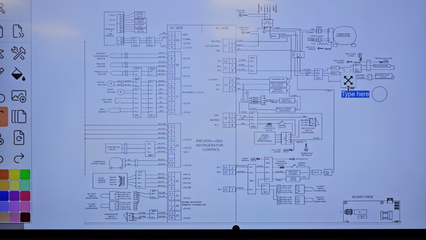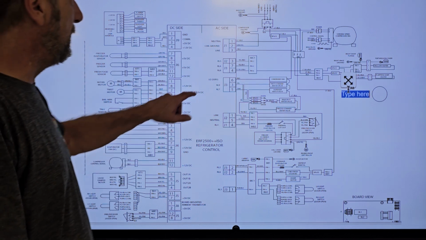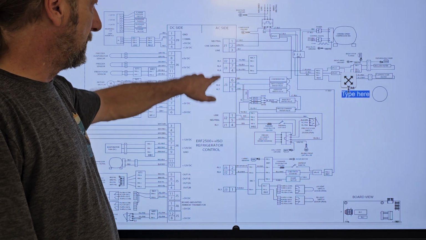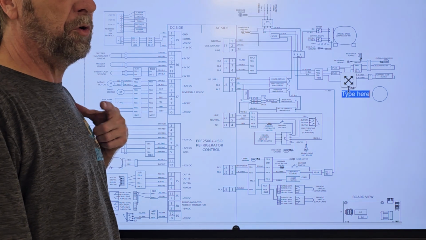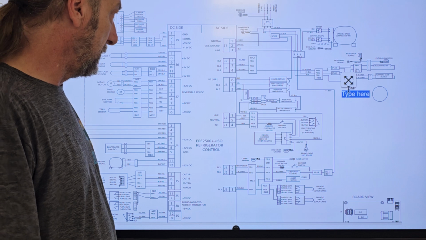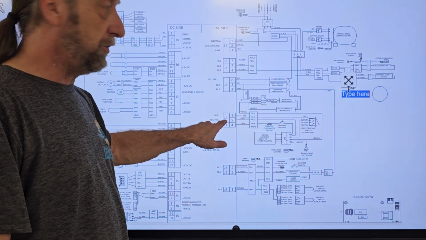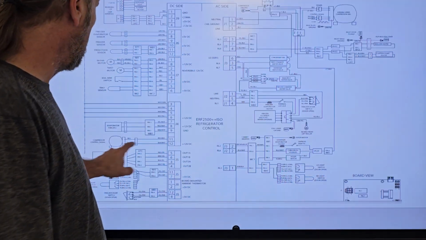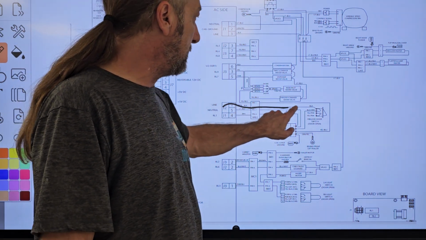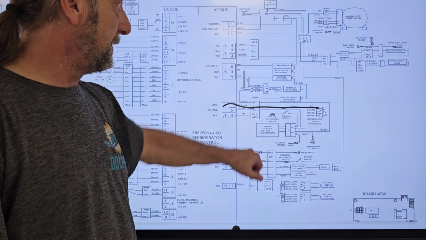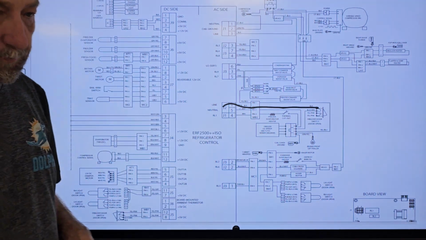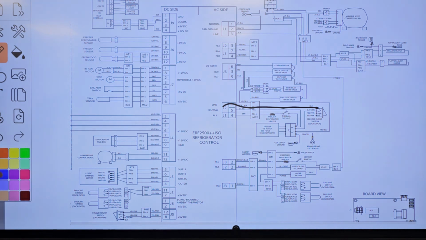J2, J1. J2, J1 on the AC side. So J2, that J2? No, on the bottom. J2? Yes. J2 pin 1 and J1 pin 4. But J1 pin 4. But wait, J2 pin 1 is going to a door switch. That's not the ice maker. That's the ice maker, right? Yes. Okay, so D5.